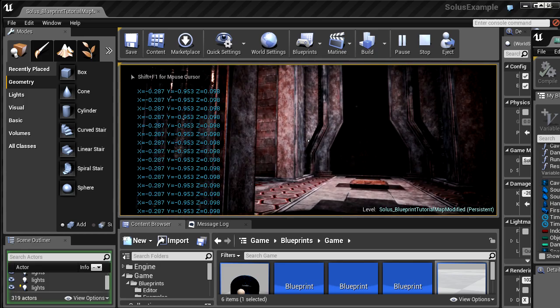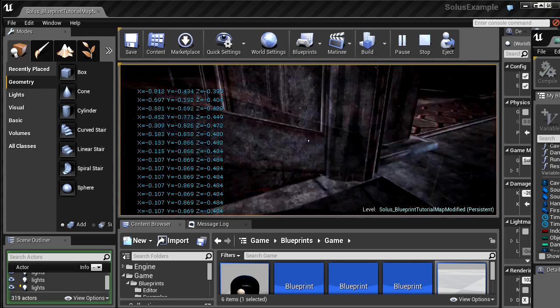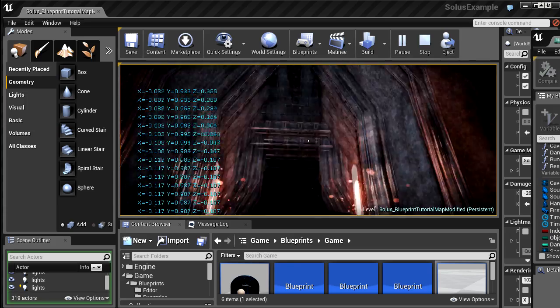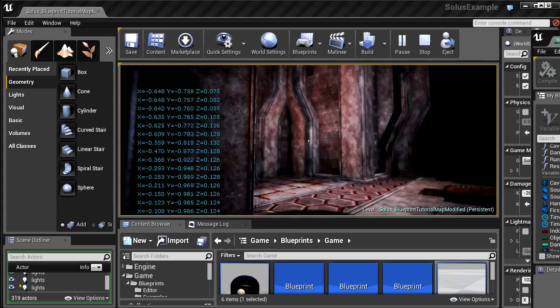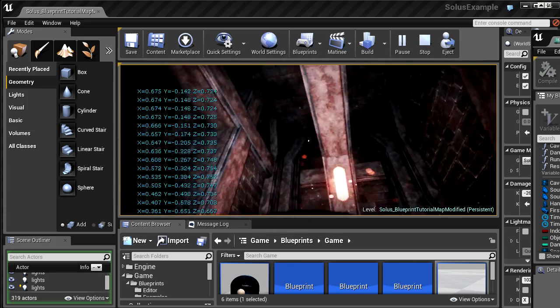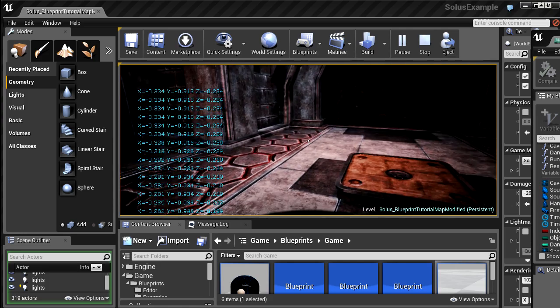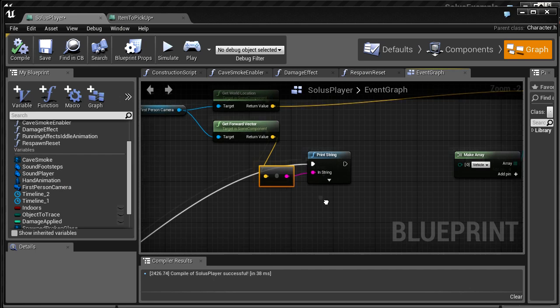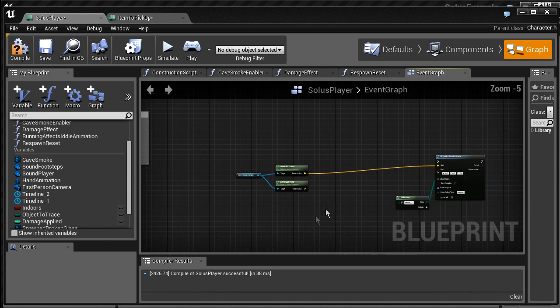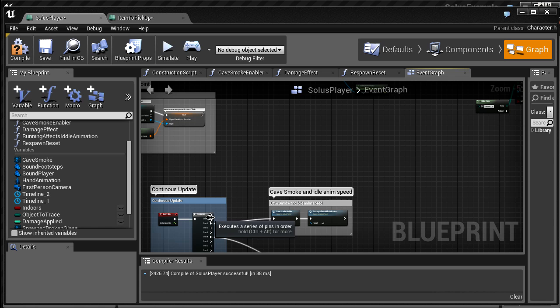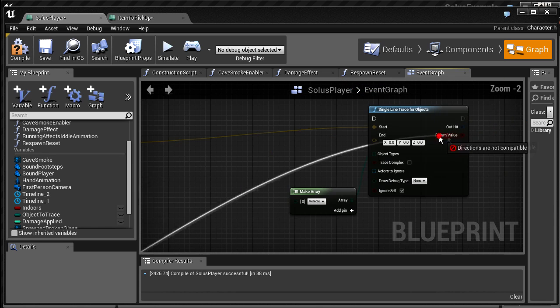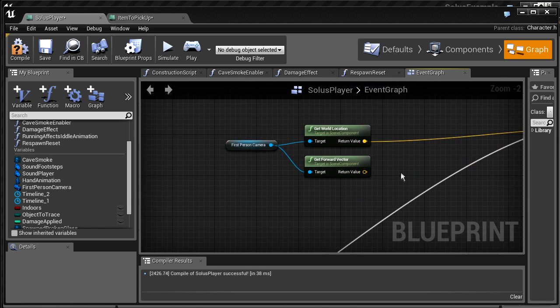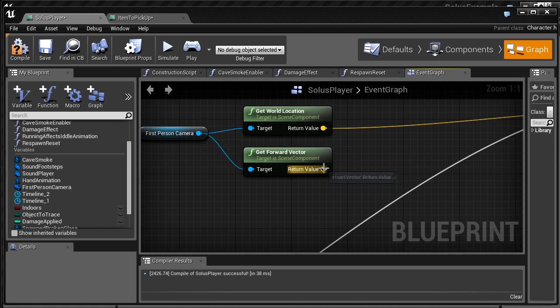And you can see as I look around, the number changes. Each number represents a different axis and a different direction. As you can see also, that number was quite small. It was between 0 and 1. And 0 and 1 is too small, because that's in units, and that would only be 1 unit, that's not a lot.